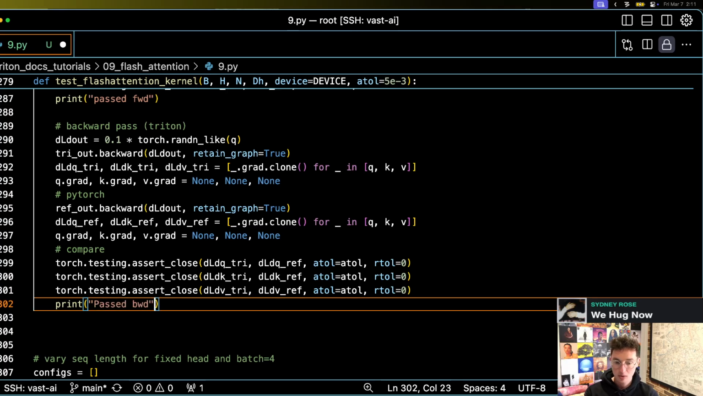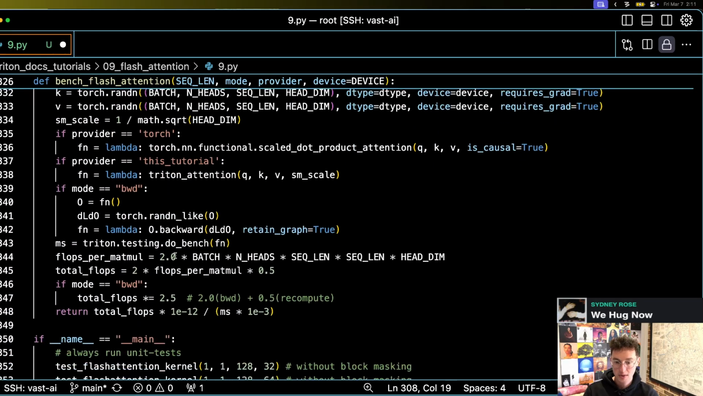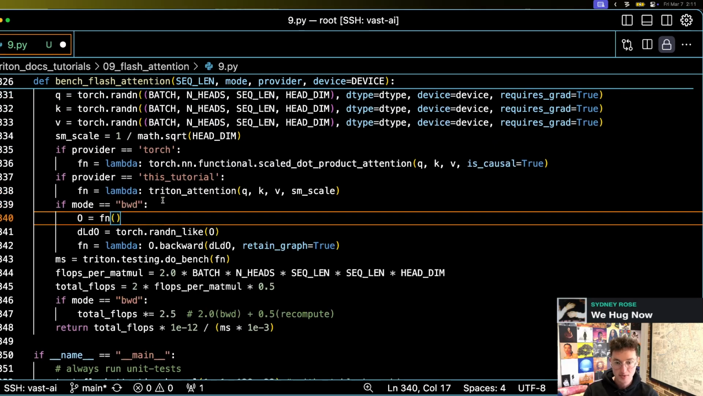Passed backward. Boom, our test is done. Also, just to fix our benchmark, we can go ahead and remove that. Now, when we call benchmark next time, our code was already written in here from previously. And I'm not going to get super into our benchmark code. It's the same as always.